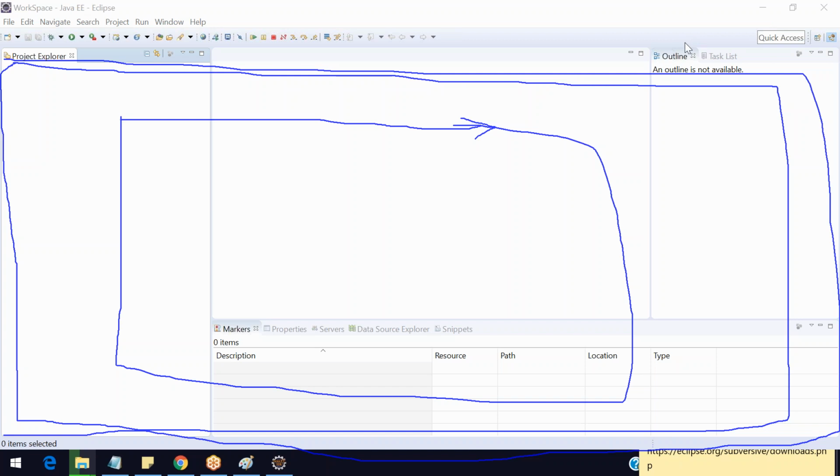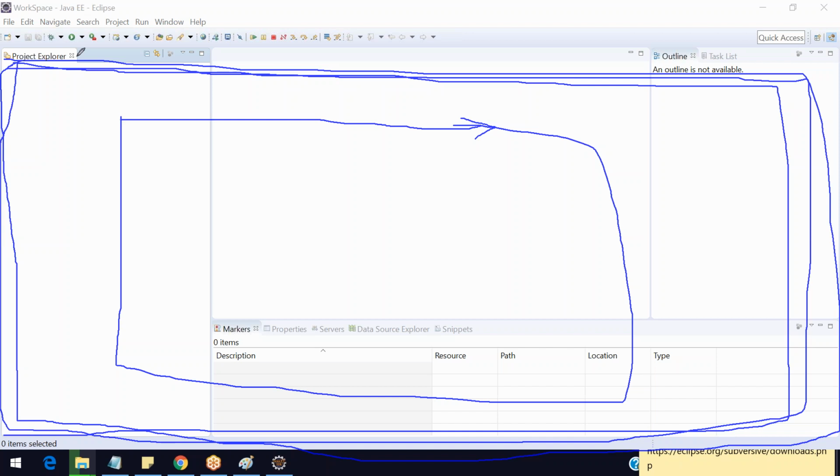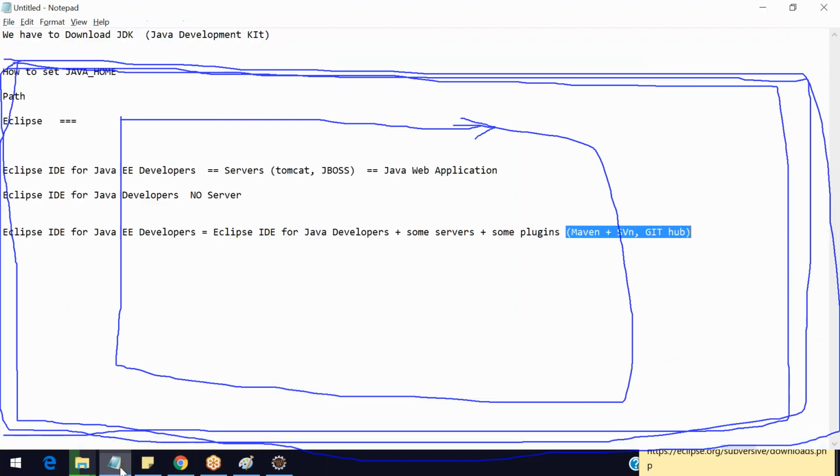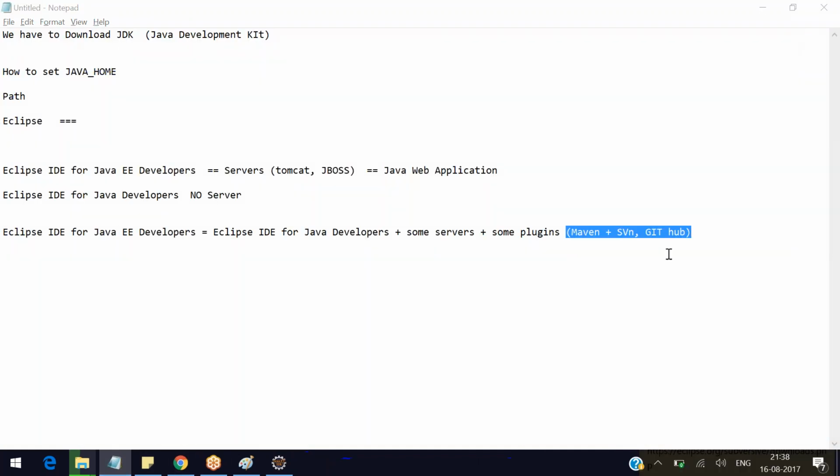So what I was trying to say is, whatever programs you'll be writing, you will be writing inside Eclipse, and this Eclipse is called an Integrated Development Environment.